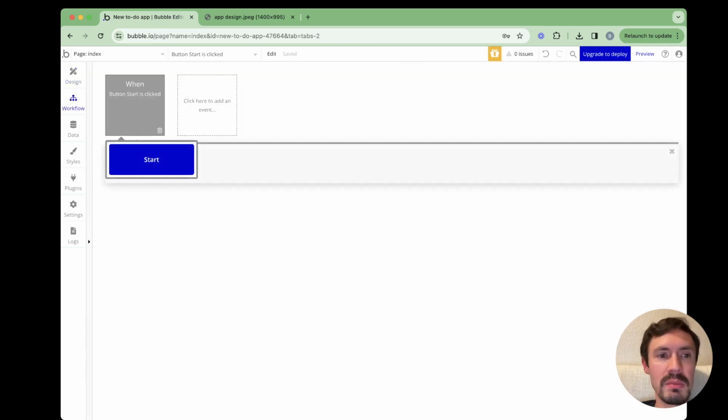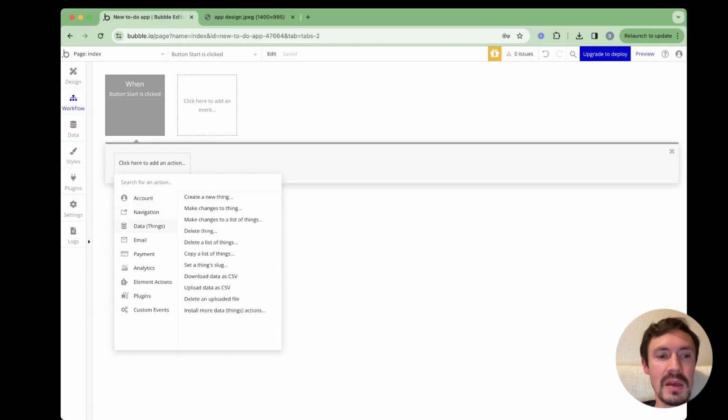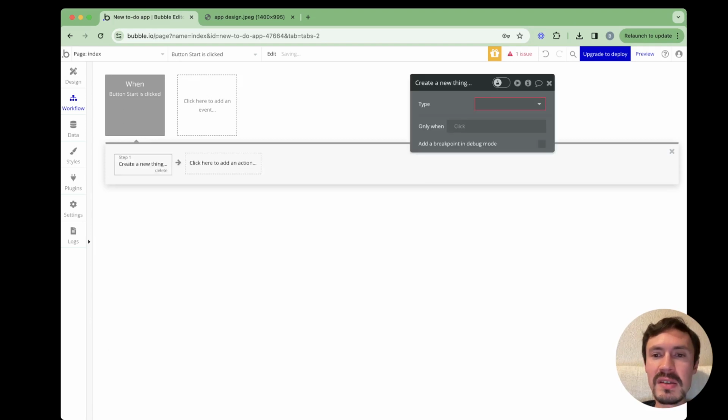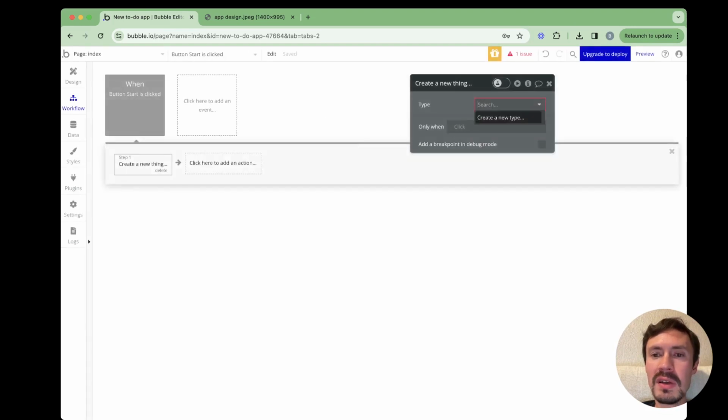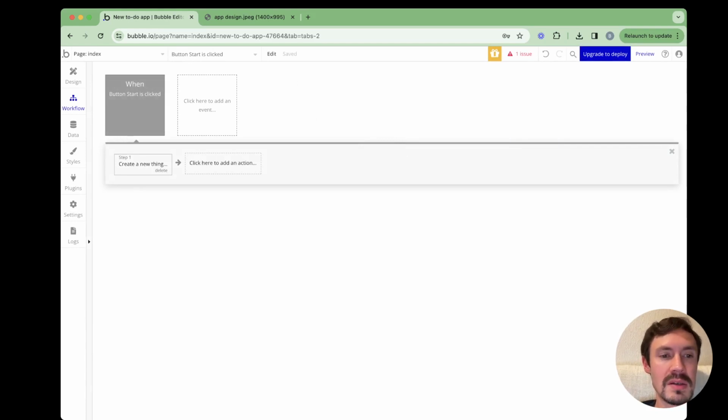It says when button start is clicked, and then I can add several actions that would happen when someone clicks this button. So, for example, I can create a new object in the database, like this. At the moment, I don't have any database types, but we'll do that later.